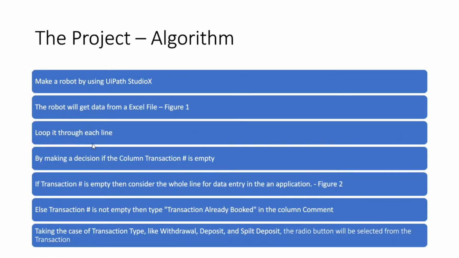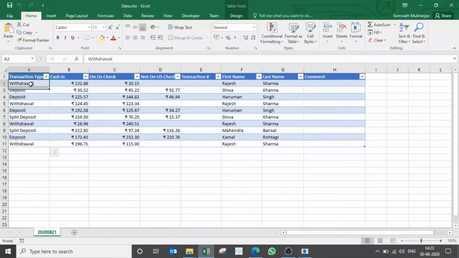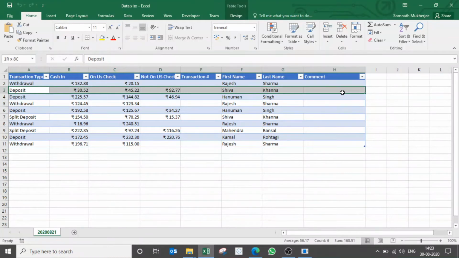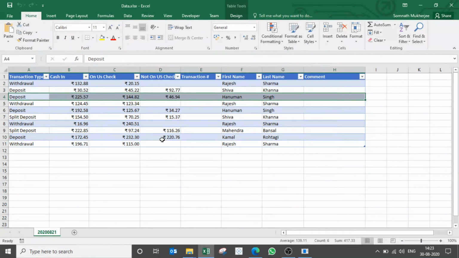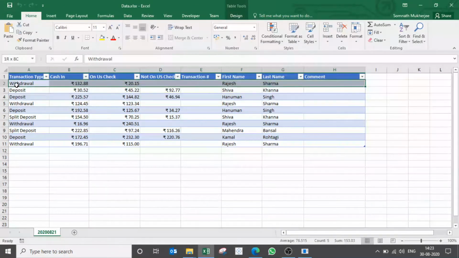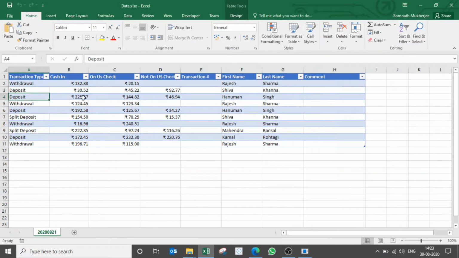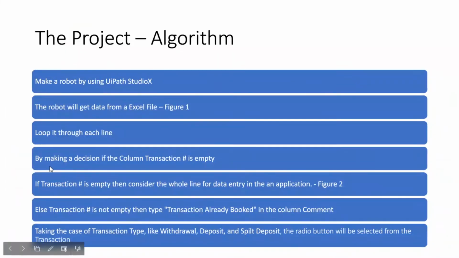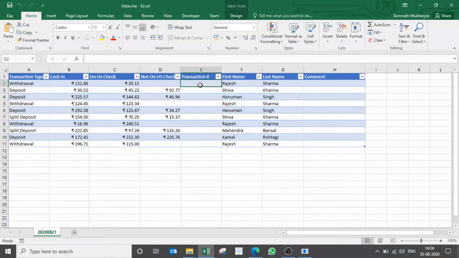So we will loop through each line. That means we will first consider this line, and then this line, and then this line for a set of activities. So the robot will consider first this line, and then second this line, and then this line. In this way, it will traverse through the whole set of data, making a decision if the column transaction is empty. If this column is empty, then it will do some kind of task. If it isn't empty, then it will simply write in this comment box that the transaction is already booked.